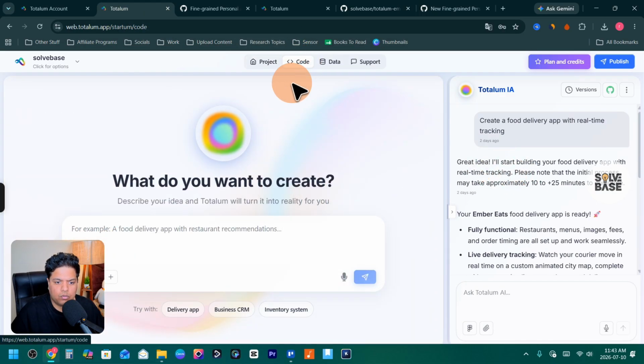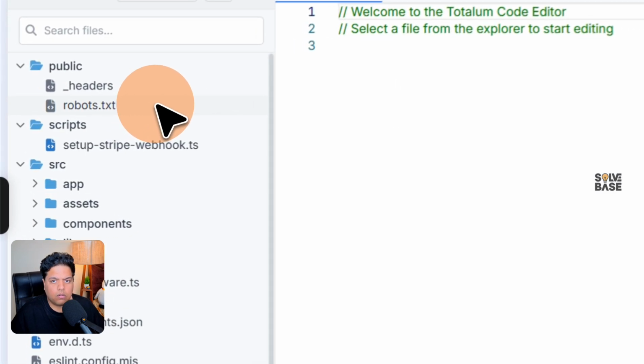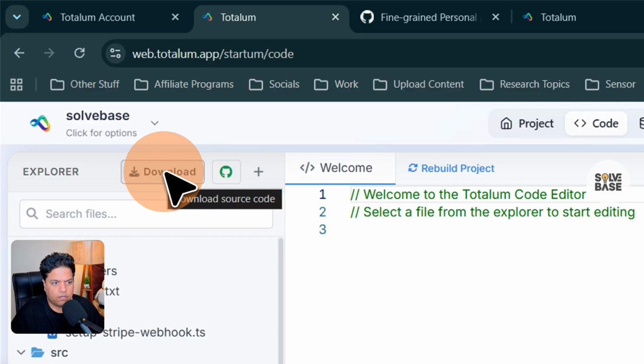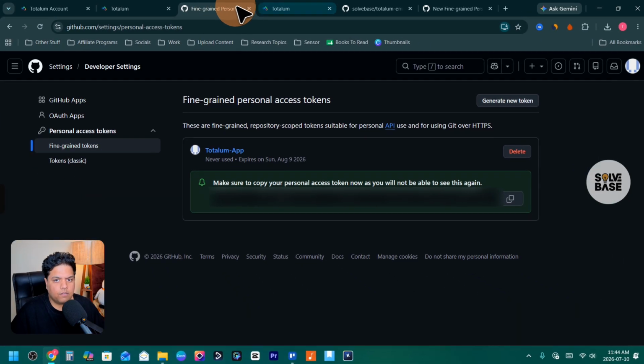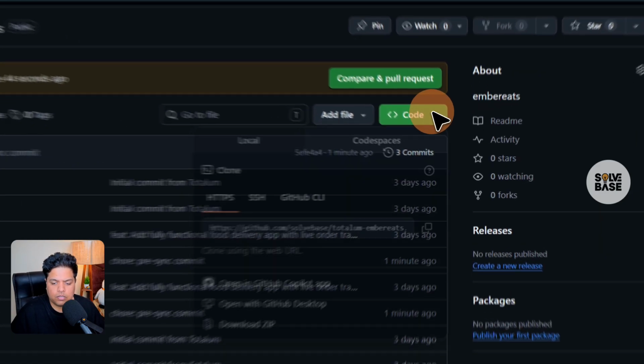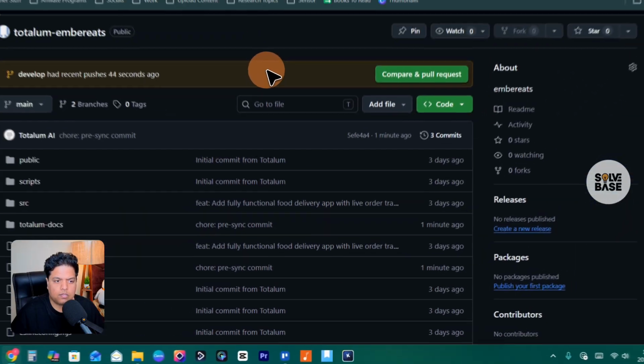Here, if you go to code on top, you'll find all the files here, and you're also able to download the files from this button. But if you do decide to connect GitHub, you would have the files imported here as well, and you would be able to download them from this green button, download zip. And yeah, that's it. That's how to connect GitHub to Totalum AI App Builder, which will allow you to download the source code files as well directly from GitHub.